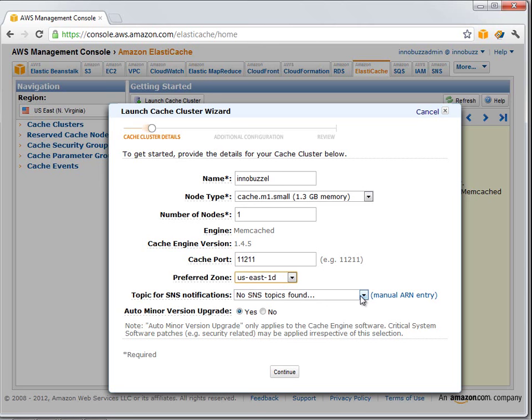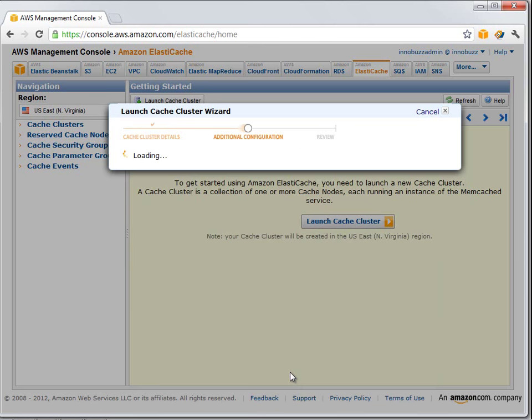Another option is notification. Here also we get notifications on particular events that happen on ElastiCache. If we want to set up notifications, we can set them up, or else we can disable them. It also asks about the minor version upgrade, which only applies to the cache engine software that works in the background. So let's click yes, and we click continue.